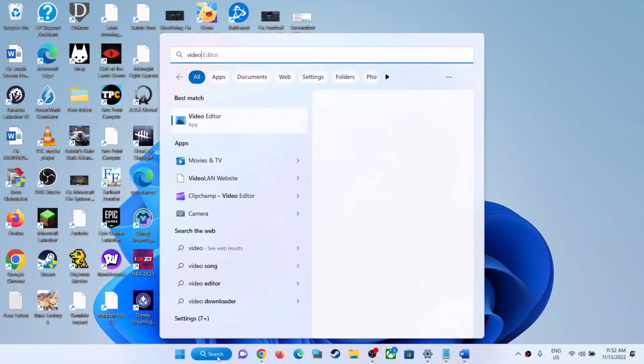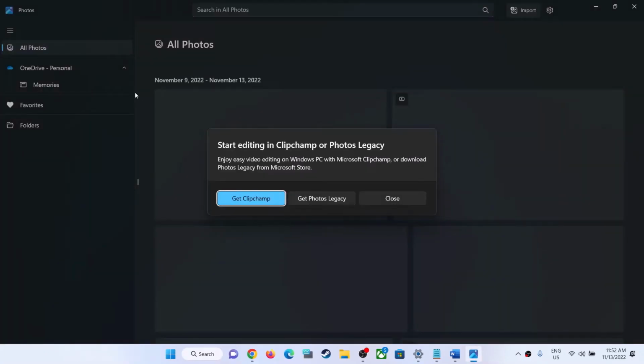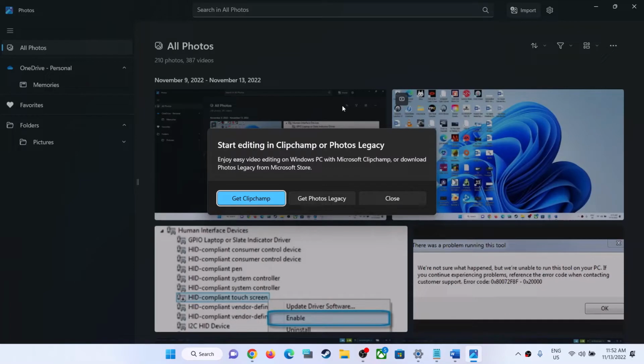So whenever you open video editor on your Windows 11 computer, before we used to get an option to add video files, but now you're receiving this pop-up which says start editing in Clipchamp or Photos Legacy. So it's not working like before. Like it used to give an option to add your video file and start editing, but this is not happening. And over here also, you are opening video editor, but it's opening Photos app, and there is no video editor option over here. So if you're facing this problem, then please follow the steps shown in this video.